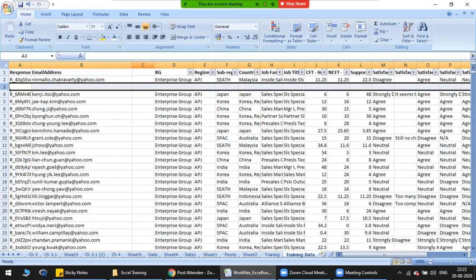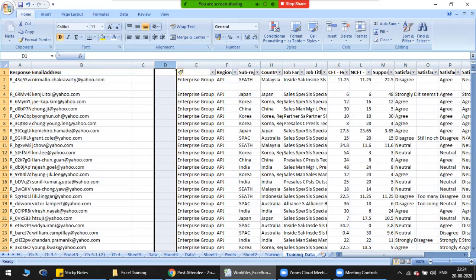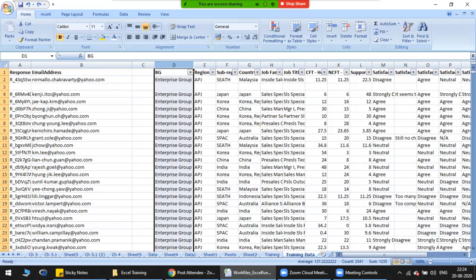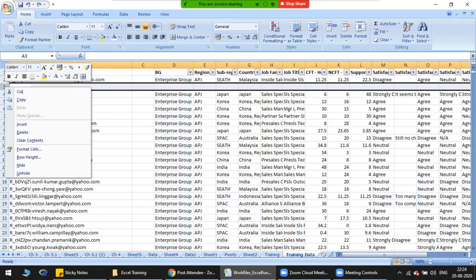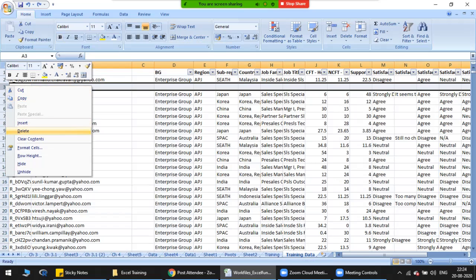In the same way, let's say I want a column after C and before D. So I go to D because I want it before D. I click here and I click on insert. So the column D has become E, and now I have a blank column in between. Now let us say I want to delete this row. I can just go to this row, select it, right click and delete.